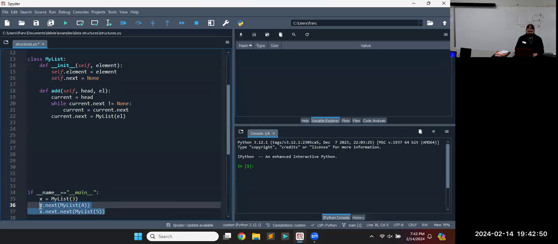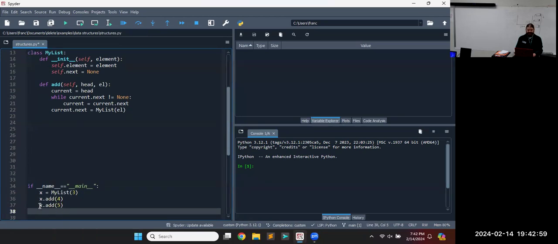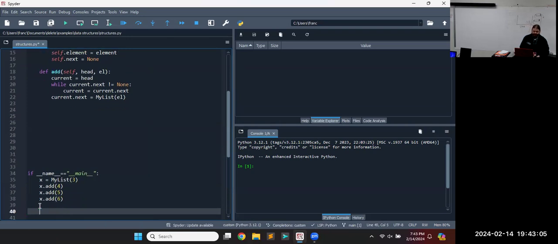So then after we create our list, we can add stuff. X dot add 4, X dot add 5, and that probably looks a lot better. X dot add 6, and obviously there's absolutely nothing that stopped us from using the word append, which is the one you're probably used to from Python, right? So I just chose a different word, but that's all the list is.